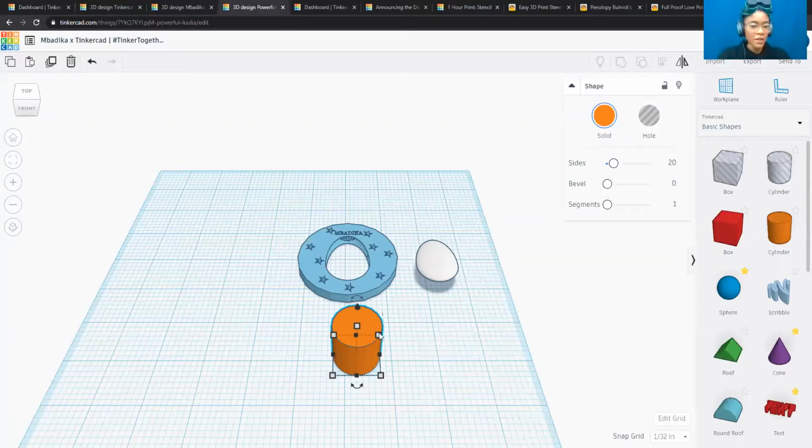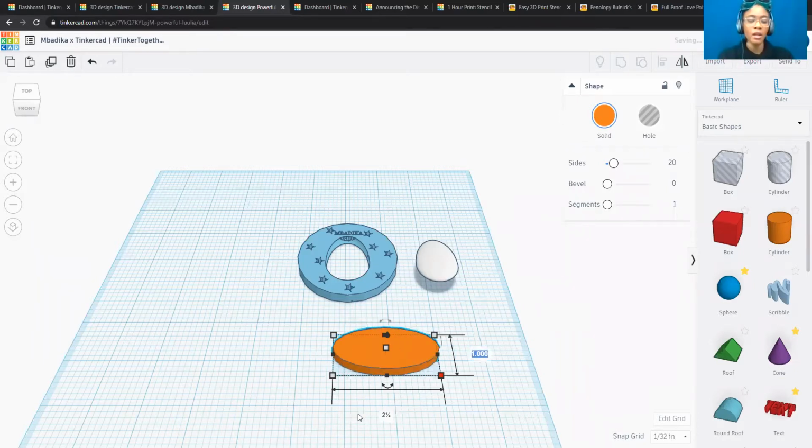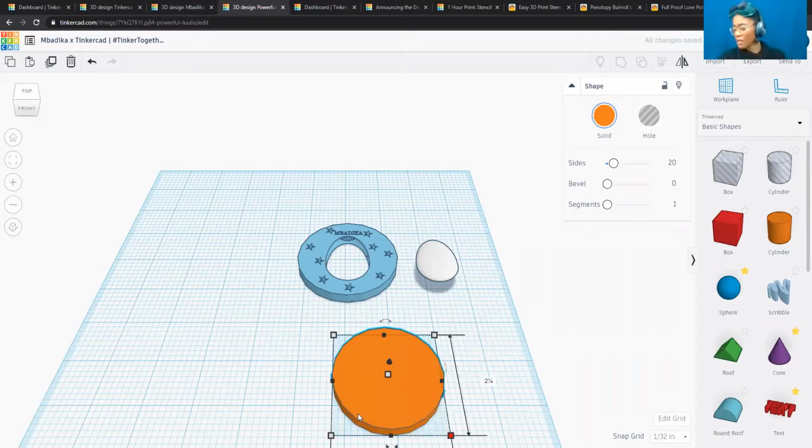So just to review, we took a basic shape from the right toolbar, brought it to our workplane. I decreased the height to 0.25 inches because that's the thickness I wanted. I changed the length and width to 2.25 inches based on the measurement of my actual cap, which has the same measurements as my cup.